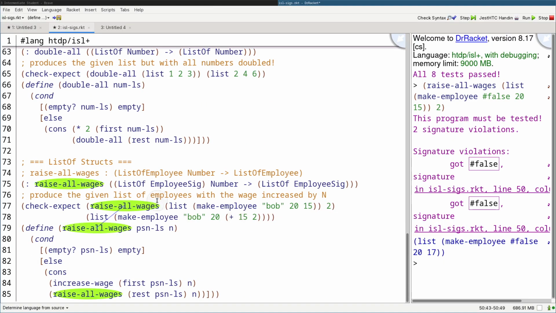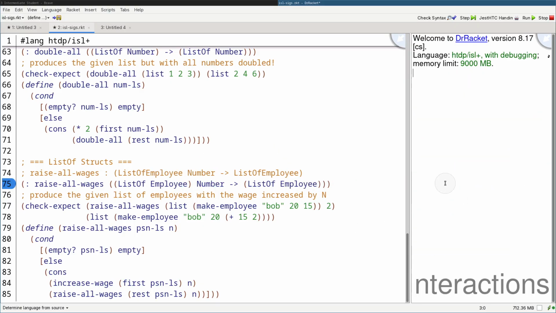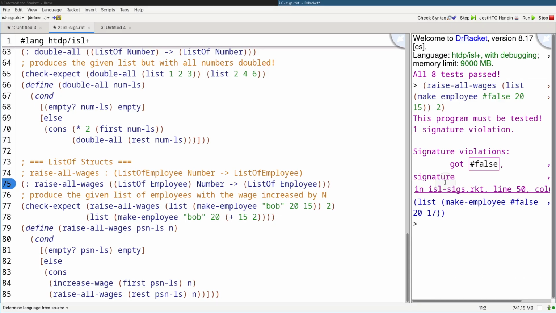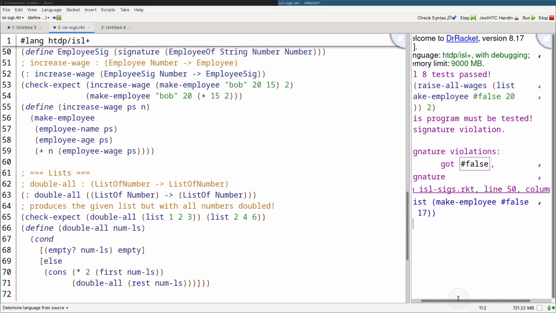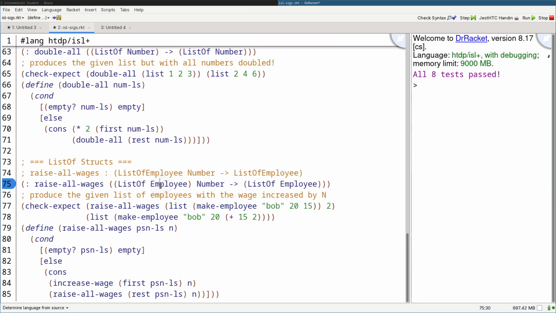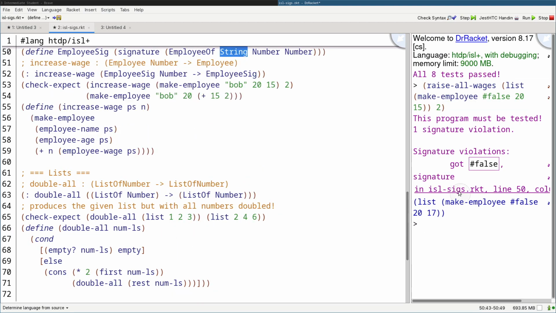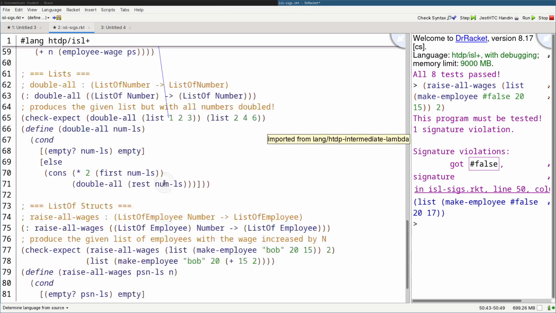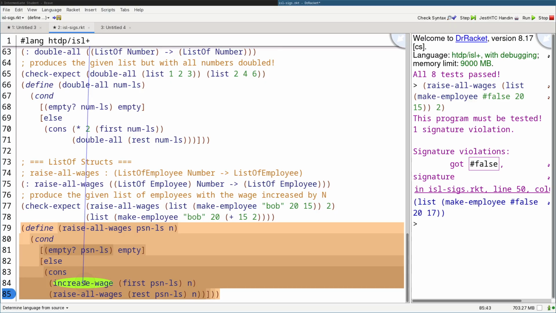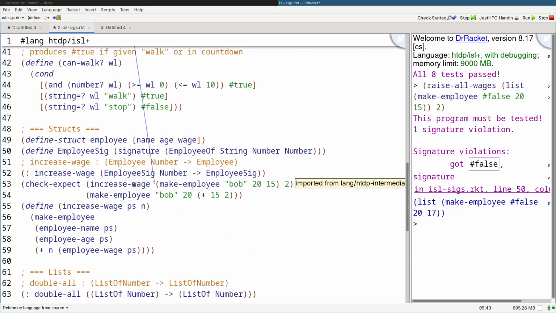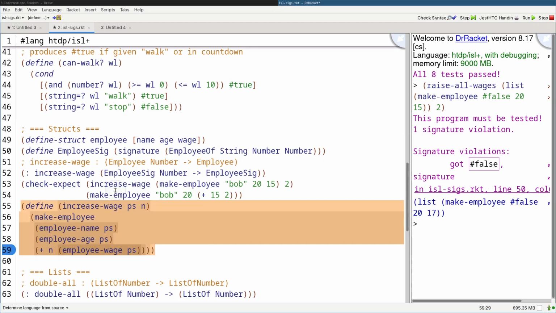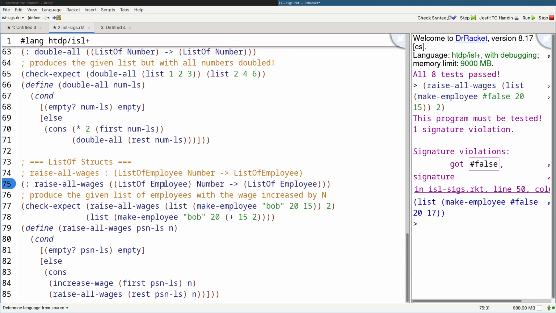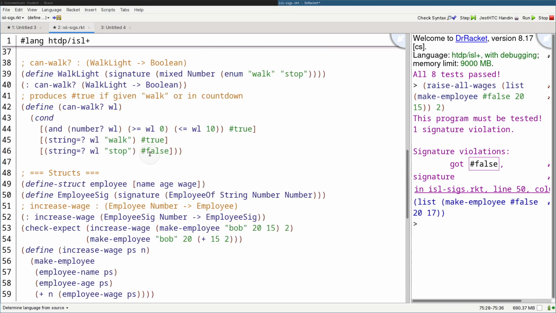So you might be tempted to just write List-of Employee. But if you do that, like so, you're not going to get this specific error message. So if I hit run, and then I click this, let's say here, for some reason I still get that, but it shouldn't say that. Oh, no, I'm getting it because this function, raise-all-wages, calls increase-wages, and then I'm getting this violation from this function, right? So you should use the more specific version that you defined with the type over here.